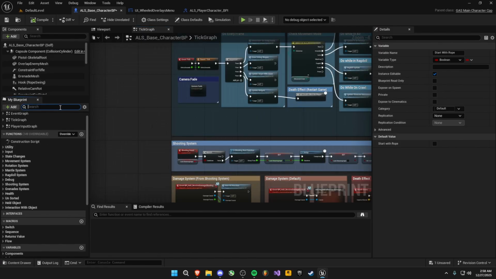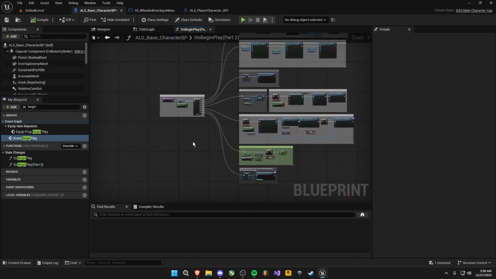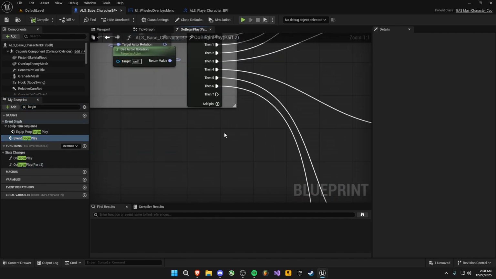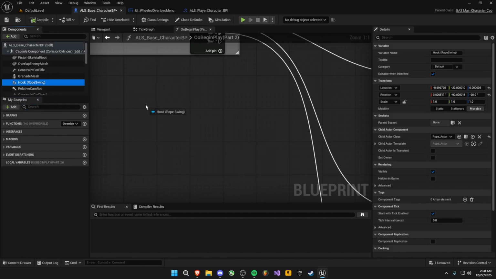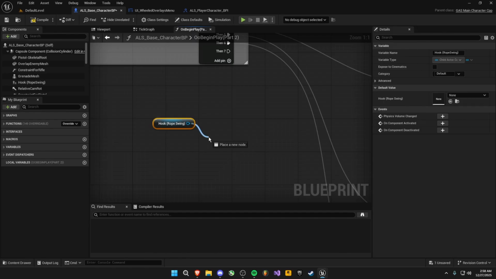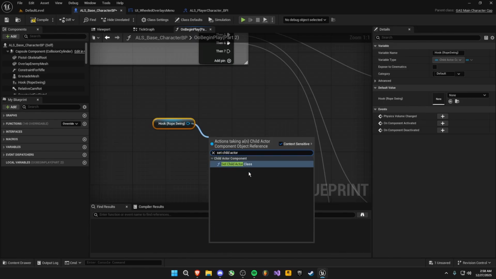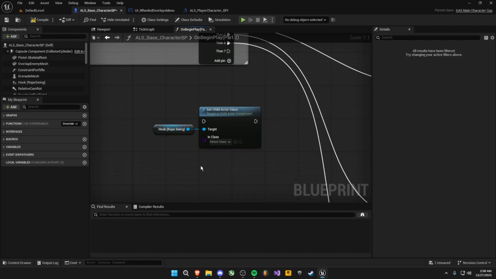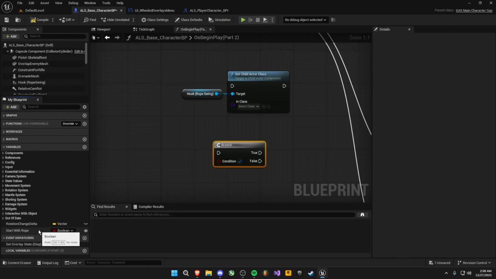Next, we want to open up the onBeginPlay part 2 function. And in here, we want to add a new pin. And we want to, under the components tab, drag out the hook rope swing variable. Drag off of that and search for set child actor class. And we want to add a branch. You can just hold a left click and press B to get one quickly.